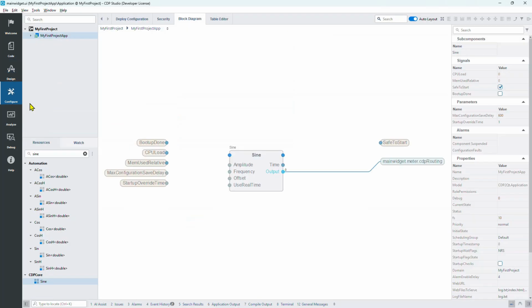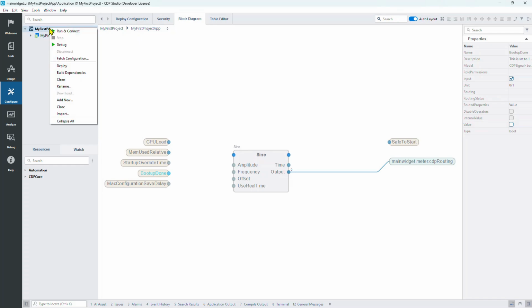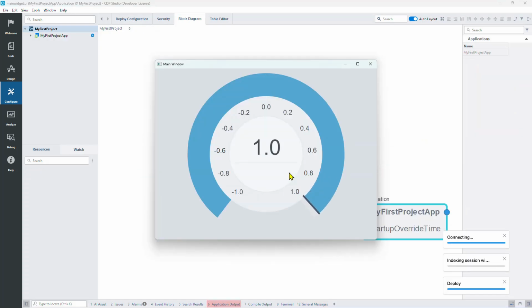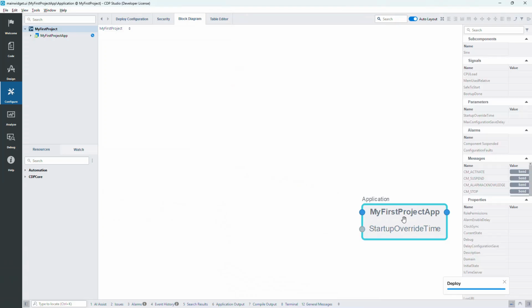We want to run the application on our laptop, check the device and that the toolkit is set to the correct operating system. Let's build, deploy, and run the system. The IDE is connected to the running application and we can see the live values.